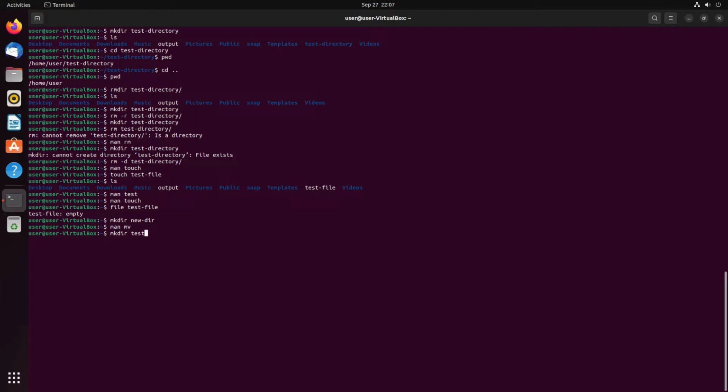Let me make the new directory real quick. Okay, I already have a new directory, so I just want to make sure. I want to move the test file into the new directory. With added verbosity, we can see that we moved this file into this subdirectory.